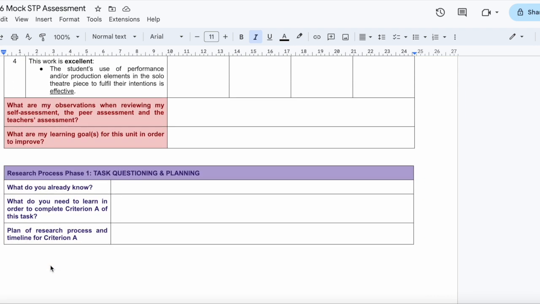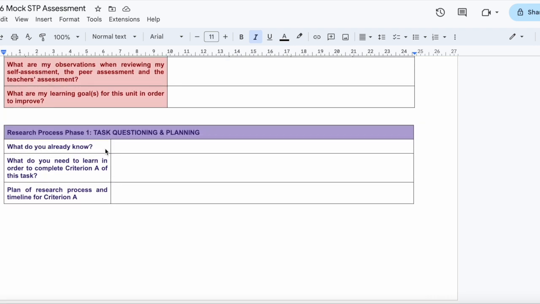And then you would have finished this off by looking at what you already know and what you need to learn in order to complete criterion A of this task. This would be based a lot on the HR report that you looked at and assessed yesterday. And then you can proceed with a plan of research process and timeline for criterion A. Over here, I think you can hold off from answering this last one, but do answer this one now. So this will wrap up what we did in the previous lesson.